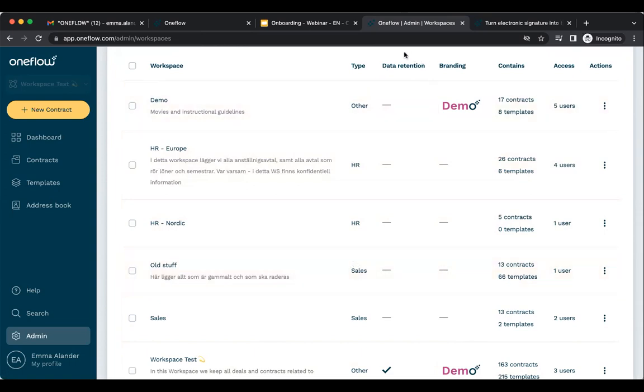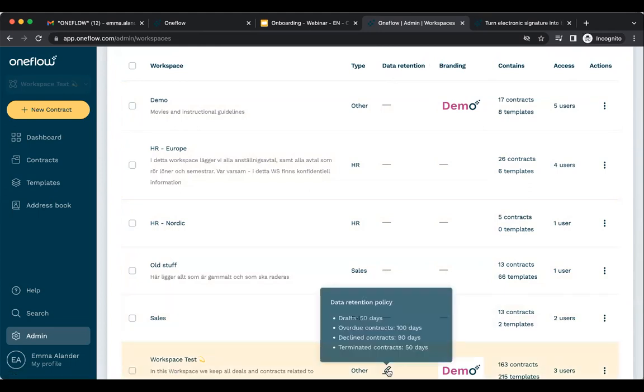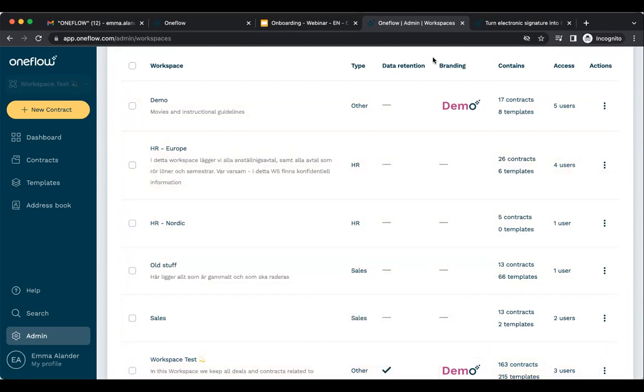We can also add a data retention on each and every one of the workspaces if we want to, which I've only done here at the bottom. Here we can see in this workspace, I have made sure that the drafts will be deleted after 50 days and the overdue after 100 and that kind of thing. So if you want a data retention policy, you can activate that, and that is something I will show you soon. You can also brand your different workspaces. This is more if you have different daughter or sister companies where you have your own logotype and your own registration number. And this is, of course, something I'll show you as well.